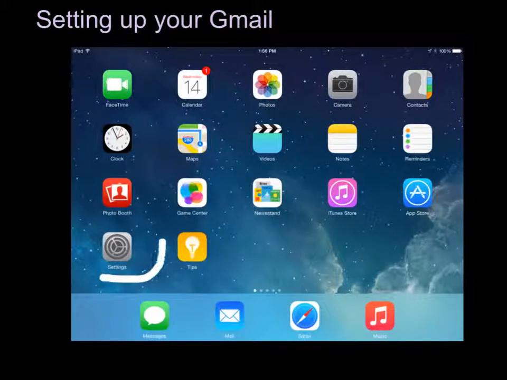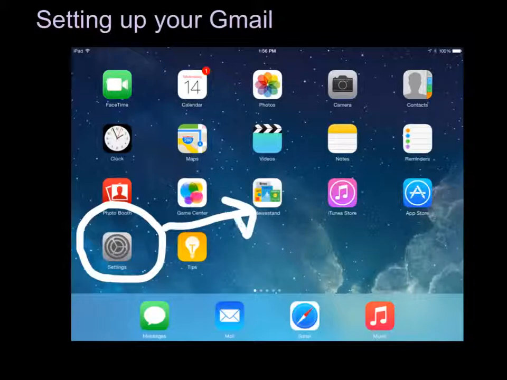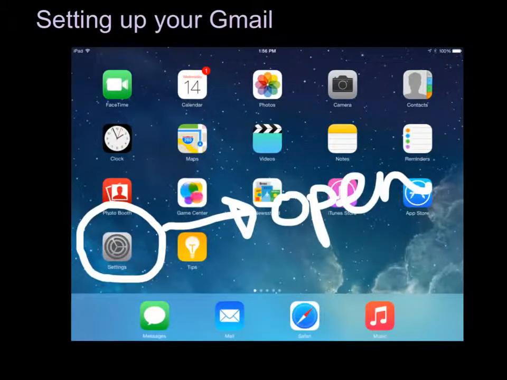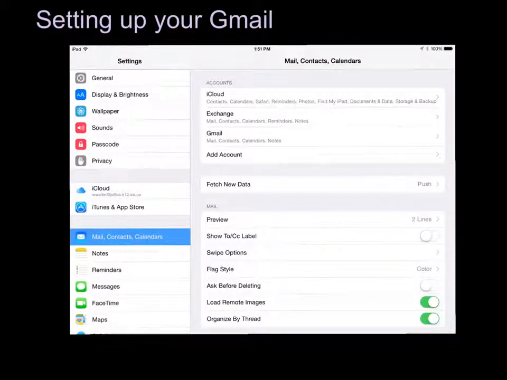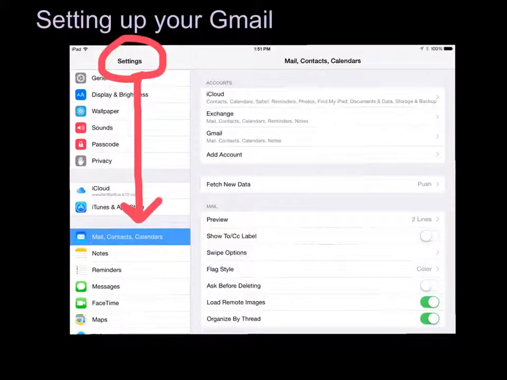This quick video will show you how to set up your Jeffco Gmail account on your iPad. First, go to your settings and open. In the left column of your settings menu, scroll down to the blue and white envelope icon where it says Mail, Contacts, and Calendars. Then tap on it.